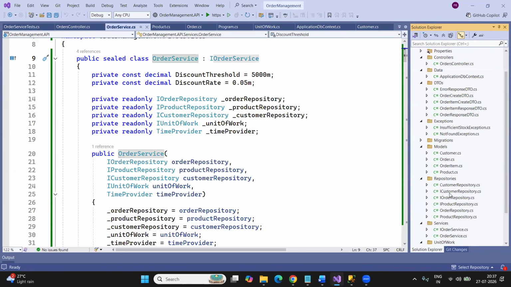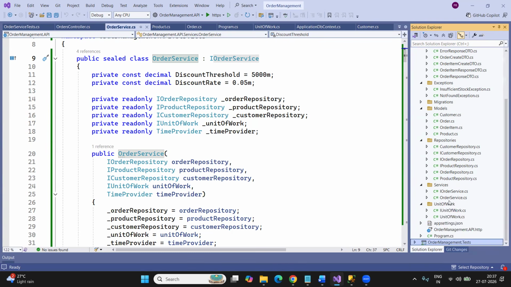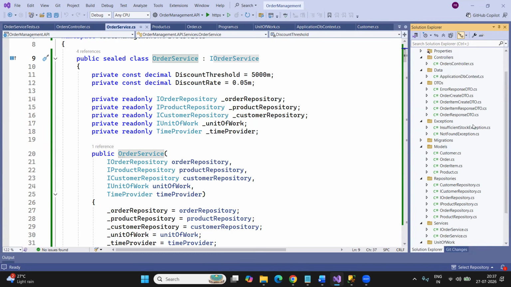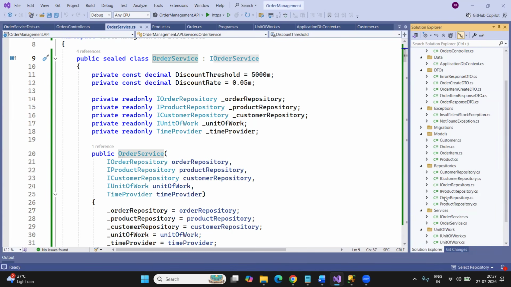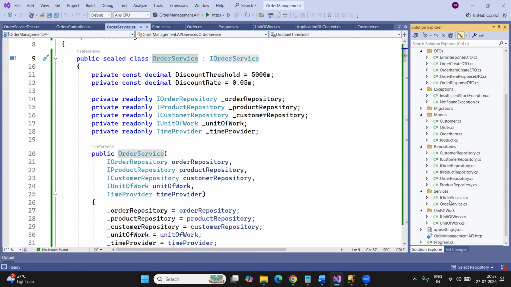We are going to create some repositories. You can see product repository, order repository, customer repository. You can see we are creating some services like order services, and some controllers like orders controller. Unit testing means whatever public method we define within the controller class, we can test independently. Whatever public method we define within the repository, we can test independently. Whatever public method we define within the service class, we can test independently.